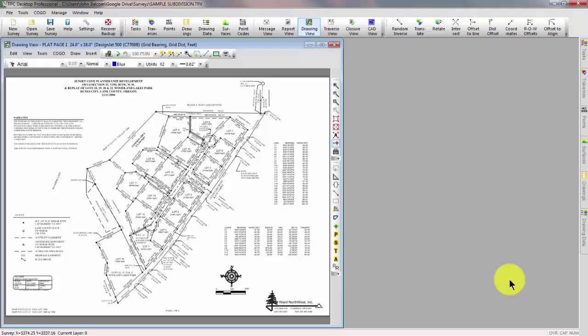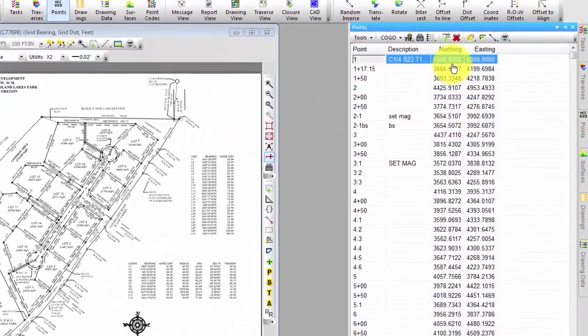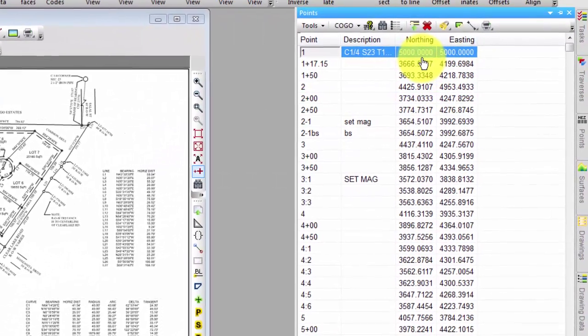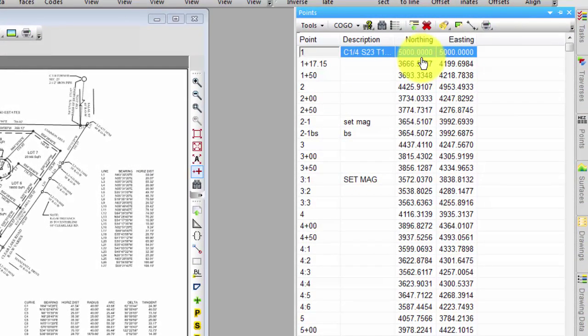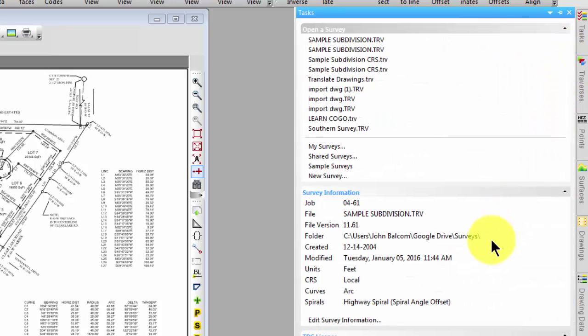So I've opened the sample subdivision survey here, and if I open the point manager, we'll see that I've used a local grid for this, and I've started at coordinates 5,000, 5,000. The other way to tell that I'm on a local grid is to bring up the survey information, and for the coordinate reference system, it tells me local. So I've just assumed some coordinates, and I've entered information off of prior surveys, off of my own survey, and I've got everything on a local grid here.